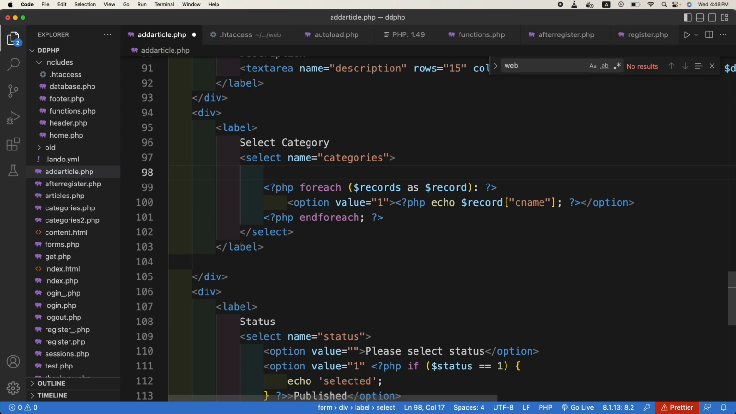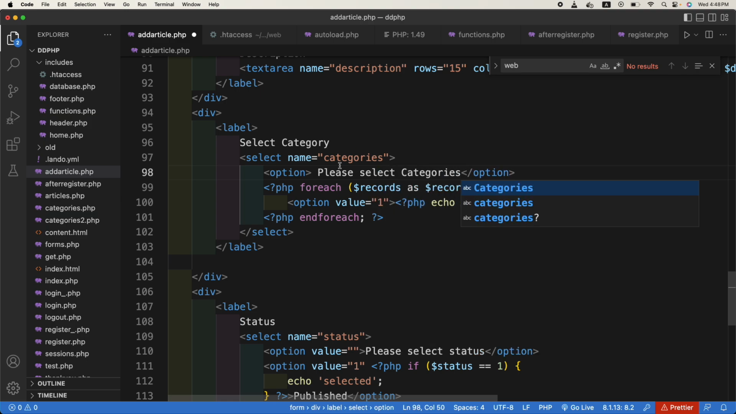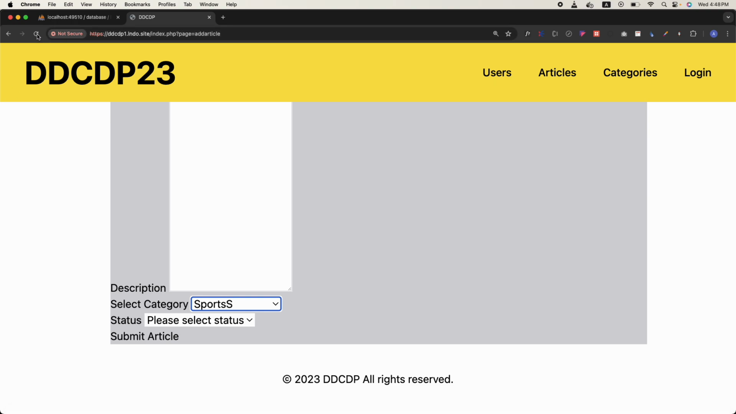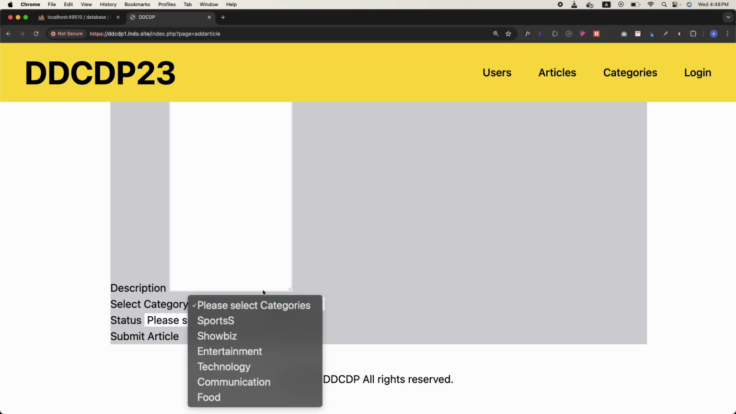So here, option, please select category, and the value is going to be empty. Now we will have just one at the top, please select categories, and then we should be selecting these values. This one is outside the loop. Even for those who are still not very good in loops, looking at this code you can basically reverse engineer your code as well. The first one is outside the loop because we need it to be hard coded, and all of the other ones are inside the loop, looping through the database values.